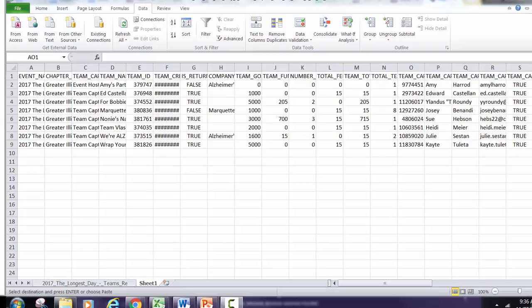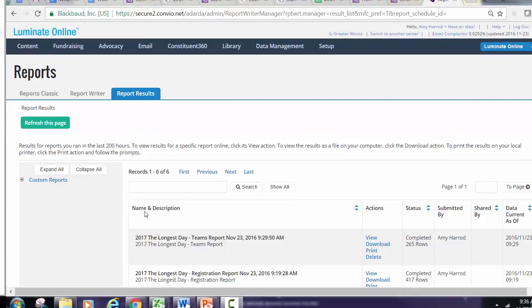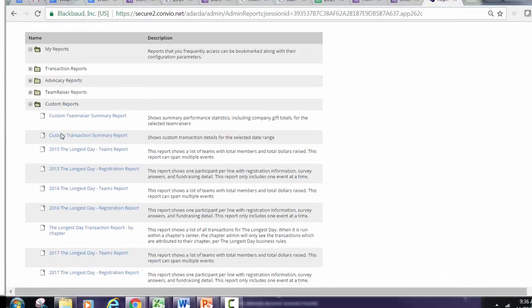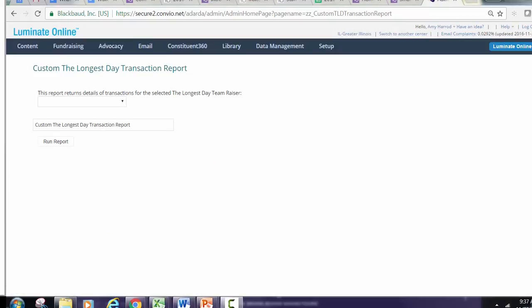So now let's run the Longest Day transaction report by chapter. You can either go to Data Management or in Reports, or you can just go back to Report Classic, down to Custom Reports, and then click on the Longest Day transaction report by chapter. Unlike the registration and team reports, this report will automatically filter to only show your chapter's results as long as you are in your chapter center in Luminate.